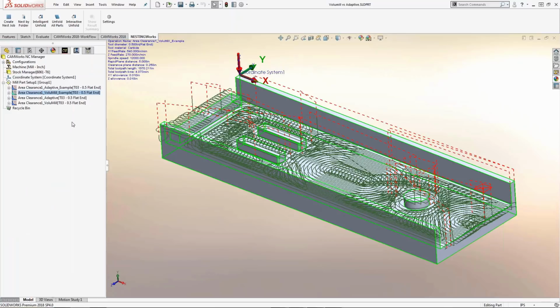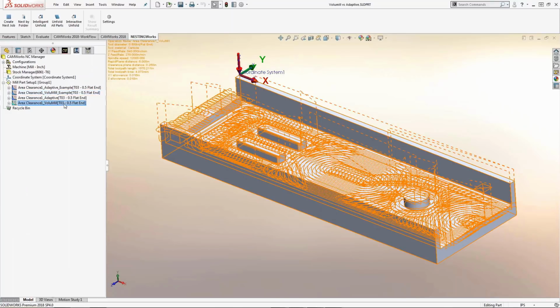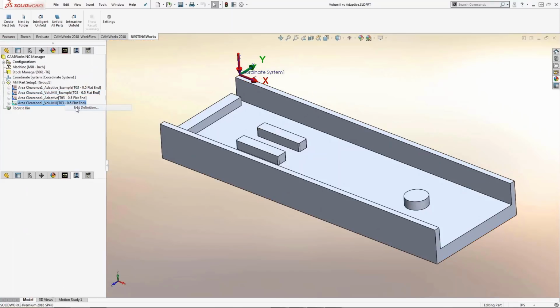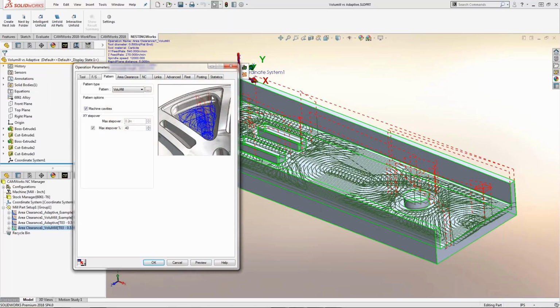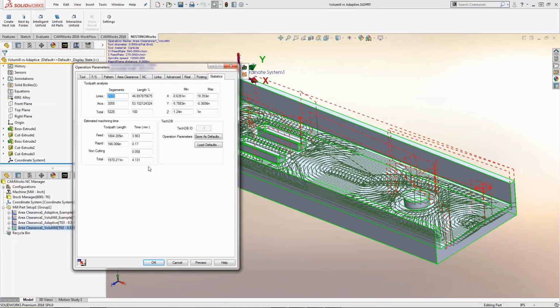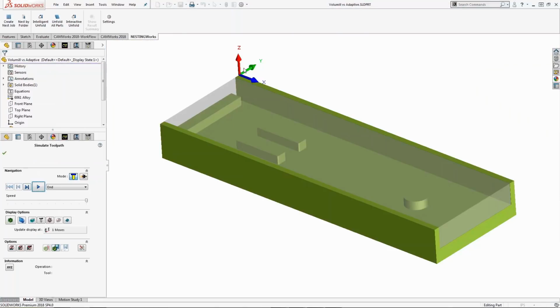So again, for the sake of saving processing time, I went ahead and created a part that's been dialed in. As the statistics go, it takes about 4 minutes to rough out that part. So we'll go ahead and run it here. The one thing you're going to notice about the 3-axis VoluMill is that it starts outside of the part and it engages the material accordingly.